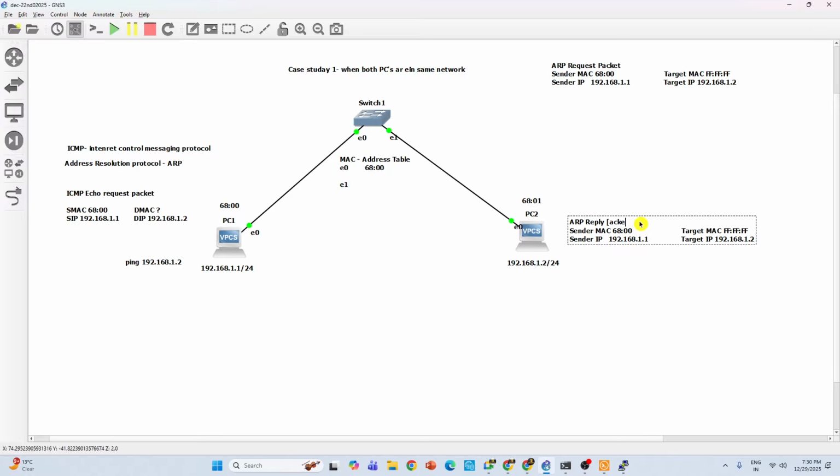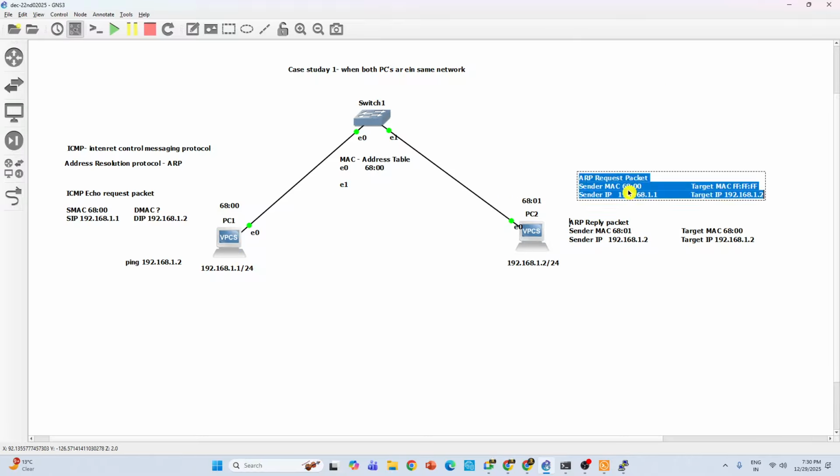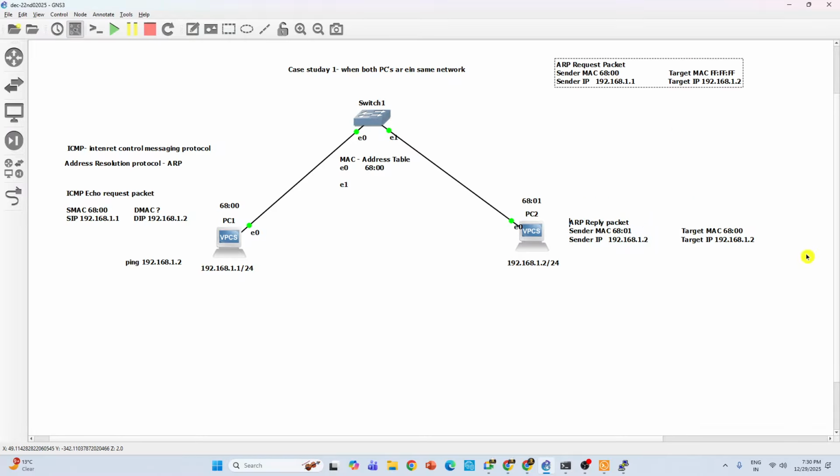Now, when you generate an ARP reply packet, tell me the fields. What is the sender MAC address here? 68 colon 01. What is the sender IP? 1.2. What is the target MAC address now? 68 colon 00, the PC1 MAC address, right? Look at this, the request came from here only, right? So the target MAC will be the PC1 MAC address. Now the target IP will be the PC1 IP address, 1.1.